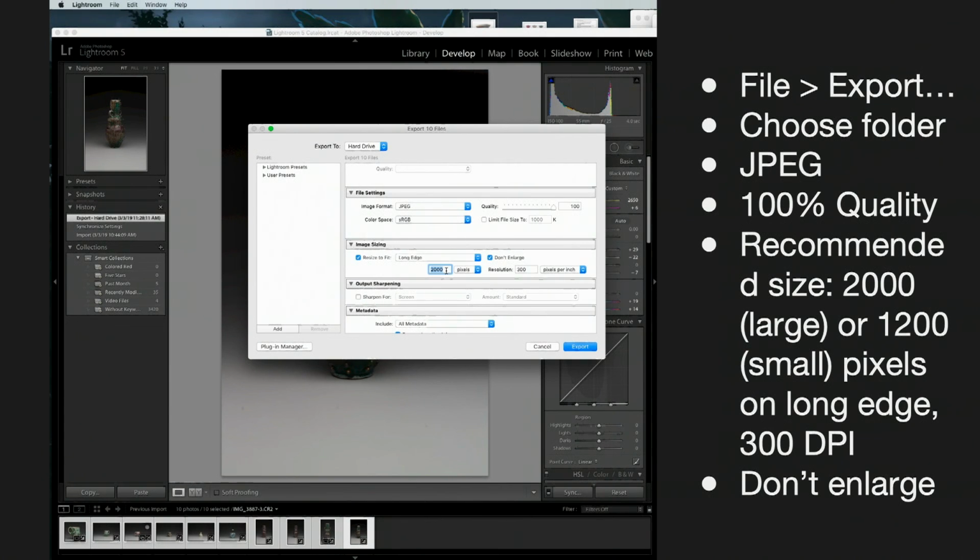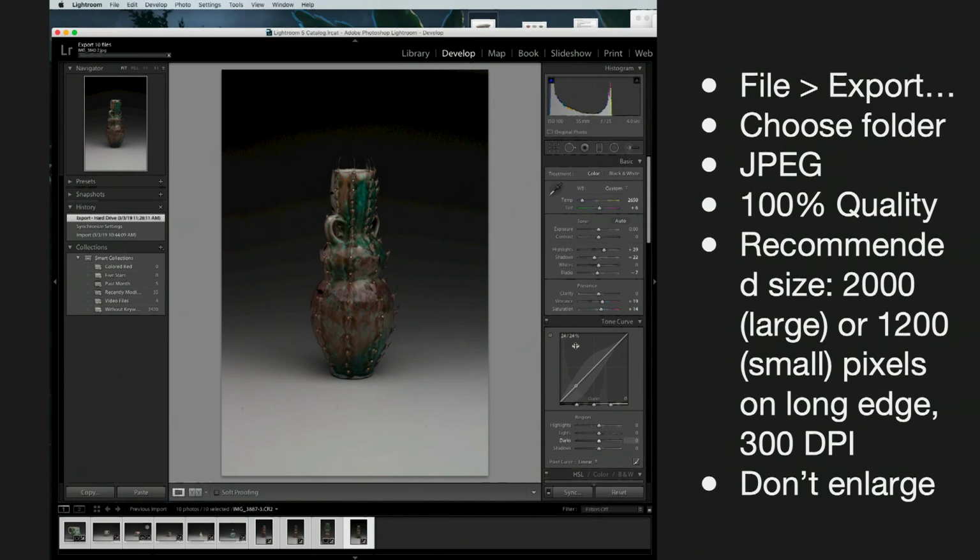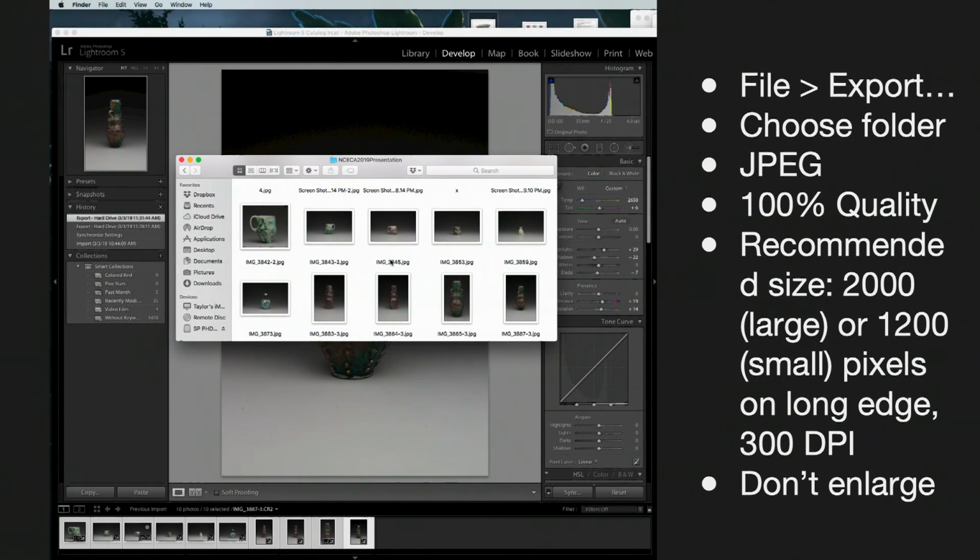If your computer is fairly small, the smallest I would save these at is 1200 on the long edge. That's a really common size that I've had to submit images to, like juried exhibitions. They often ask for that 1200 pixels on the long edge. And then they'll slowly export, and you should be able to find them in the folder that you've chosen to save them to.